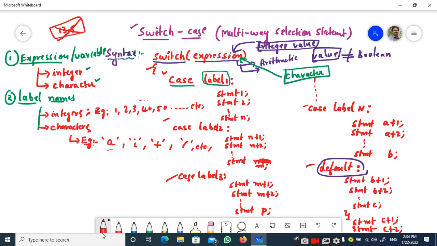And after these label names, you can write any number of statements like this, accepted. So that's all about case label 1. Label 2 means again the rules for these label names you have to follow. We have statements. Similarly, case label 3, we have statements, case label n, default.